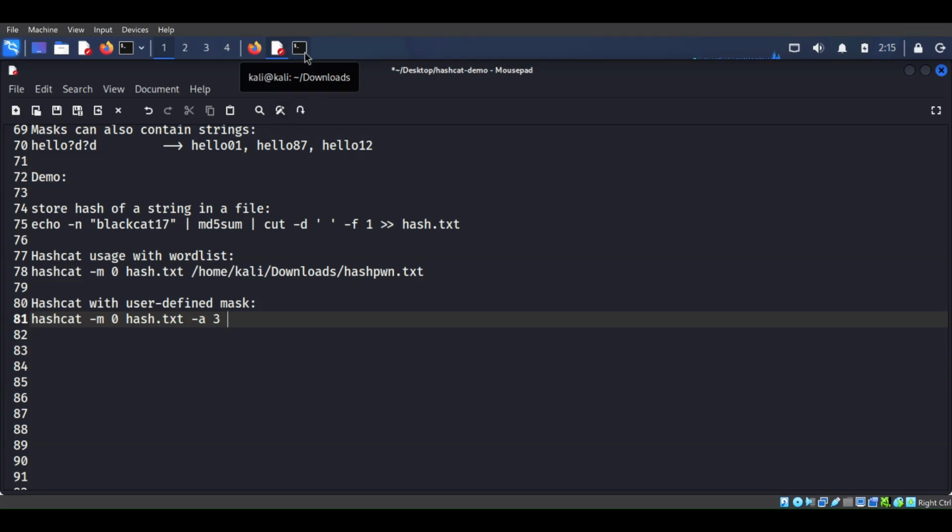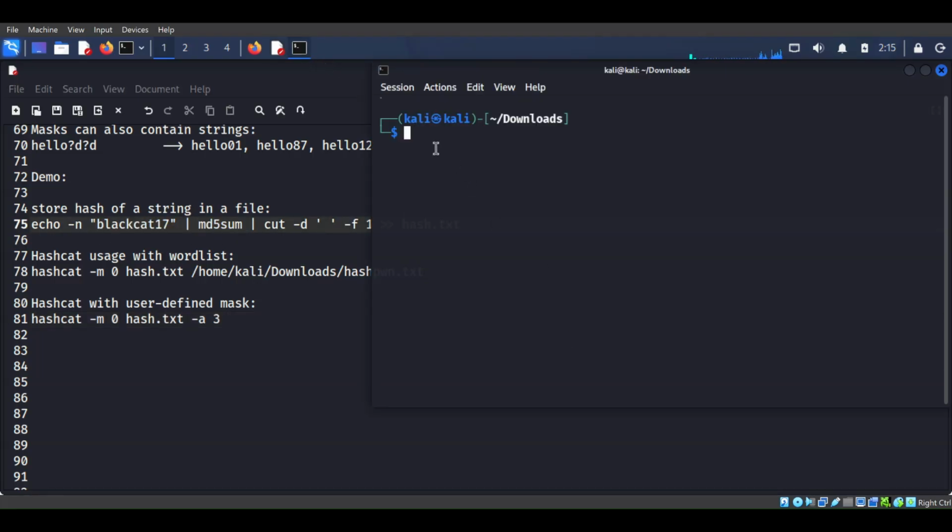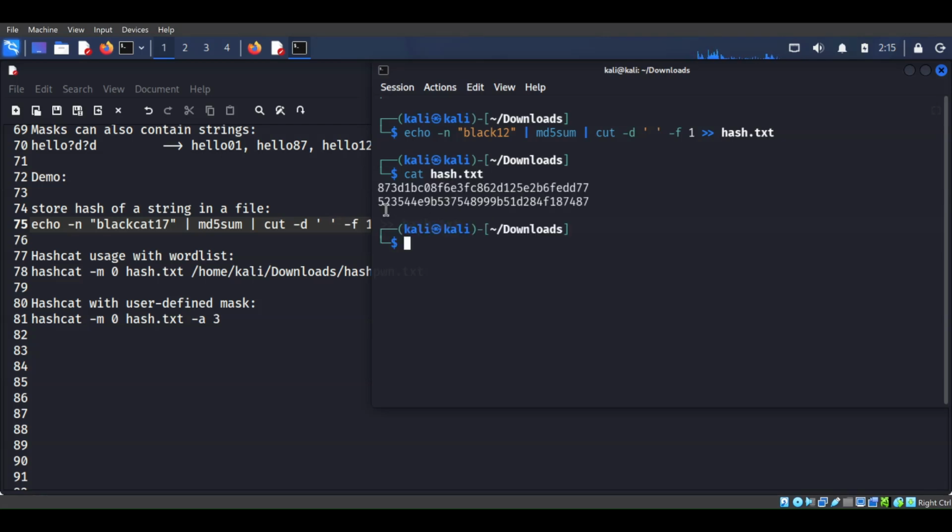And then let's go ahead and use the same method as before to generate a new MD5 sum in our hash.text. So I'm going to make this one shorter since we are going to be brute forcing it. It's going to take a really long time if I don't make this password shorter. So I'm just going to make it black12. And then if we go ahead and cat our hash.text, you can see that we have the second hash there.